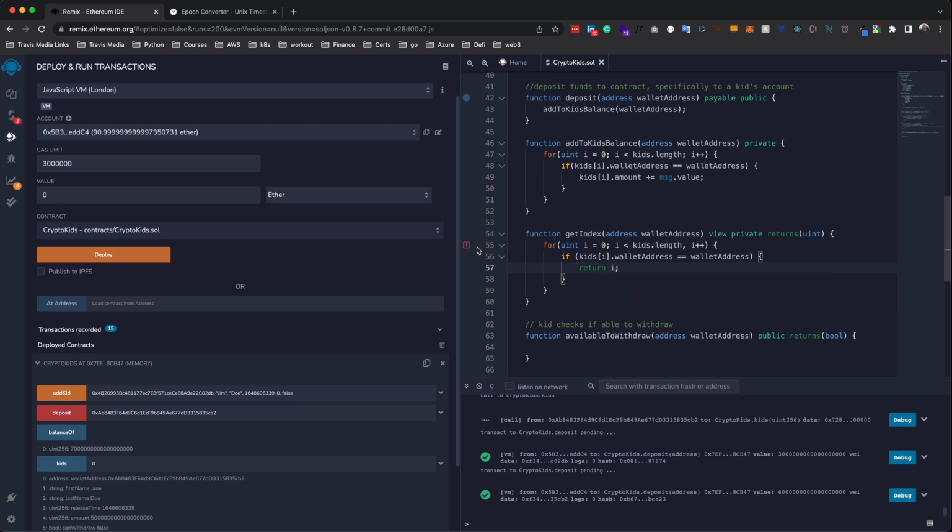Now, it's going to give us an error because if nothing matches this, we're not returning a uint. That's something that's cool about Solidity. It's very particular about this. So if nothing ever matches here, we'll never return anything, but we're saying up here it must return a uint. So we need to do something here like return -1. If it does match one of the kids, we're going to return the index. Otherwise, we're going to return a -1.